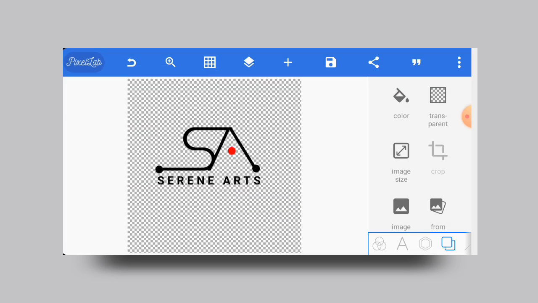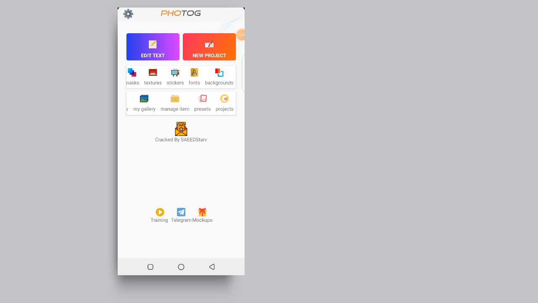So as we've saved it, the next thing that we would like to do is to go ahead and mock it up in PHOTOG app. Alright, so let's go there quickly. Now here we are in a PHOTOG app, and take note that almost everything is written in Arabic, so you just have to follow the steps closely as I take you through.